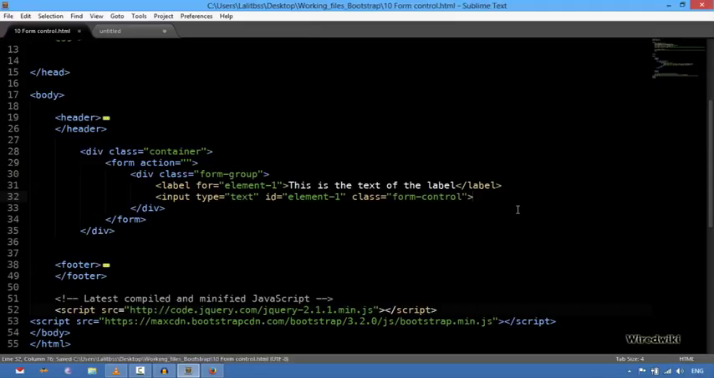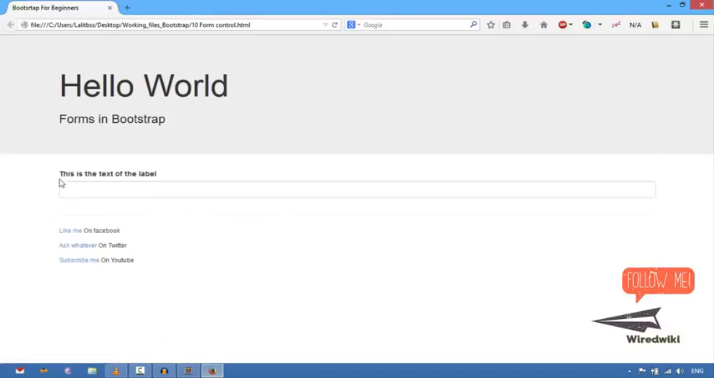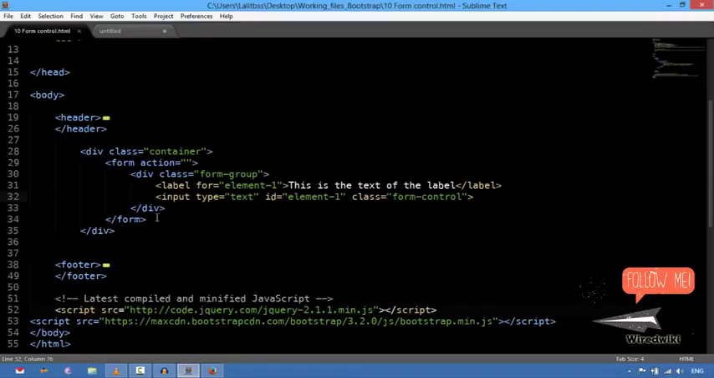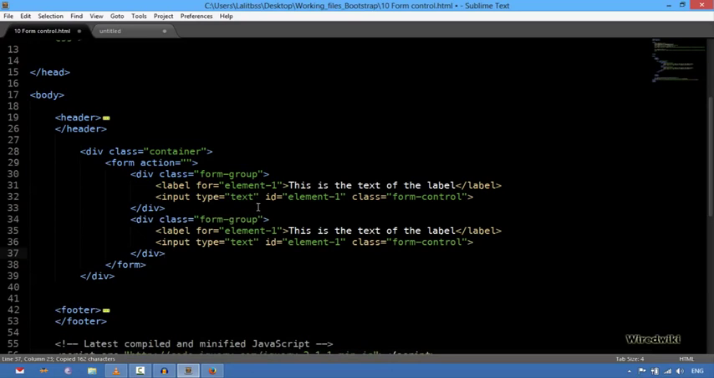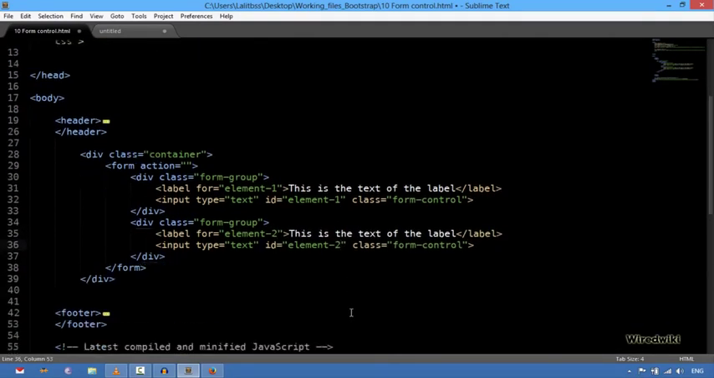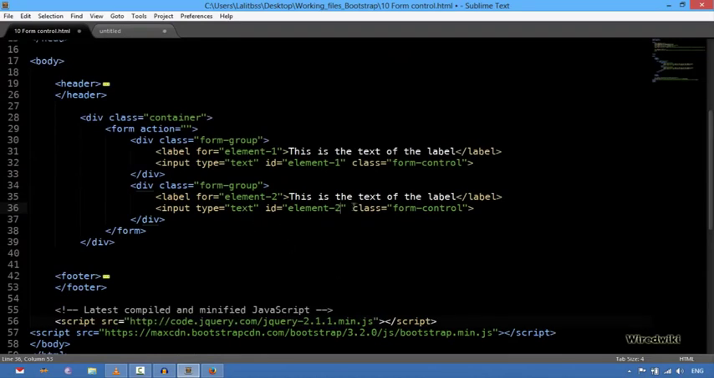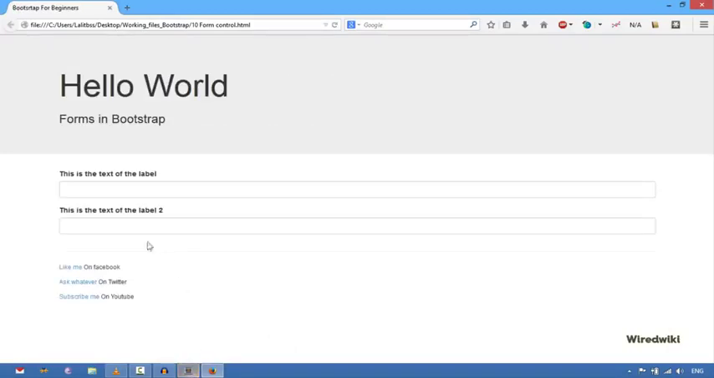So I'm going to save this, and I'm going to preview this in the browser. As you can see, this is the text of the label, and this is the form. You can also copy as much as you want. So I'm going to copy this one, paste this, and I'm going to name it element 2, ID element 2. And if I save this, the text of label 2, save this. As you can see, we have two labels.